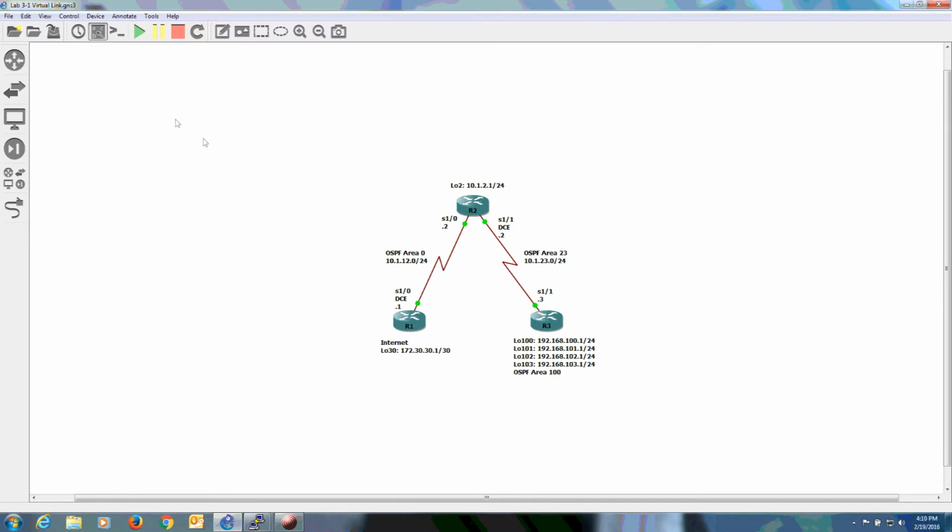Alright, boys and girls, let's move on to the next area. We're now moving into OSPF. The first one that we hit up, if you go through the lab book, is Lab 3.1. It is the OSPF virtual links.